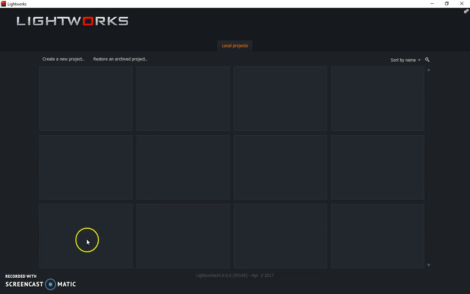First, if you've used Lightworks before, you'll notice a completely different viewpoint when you log in. It's been completely redesigned, and it's a much cleaner, easier way to use this program.